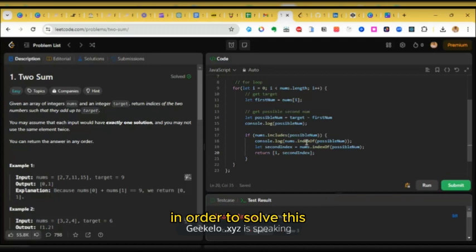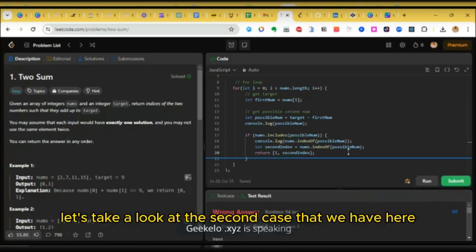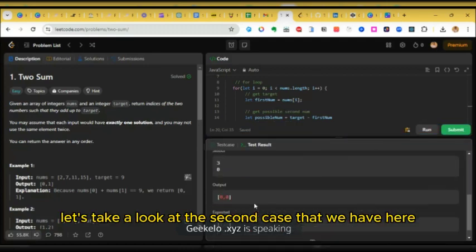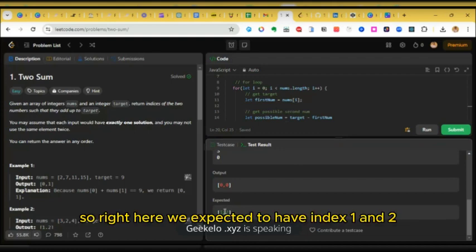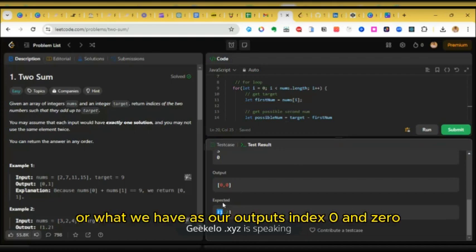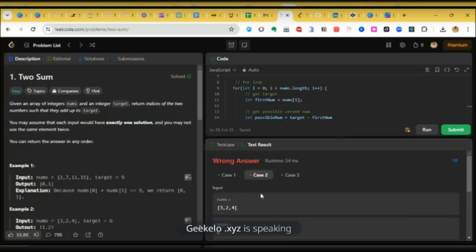In order to solve this, let's take a look at the second case that we have here. We expected to have index 1 and 2, but what we have as our output is index 0 and 0.